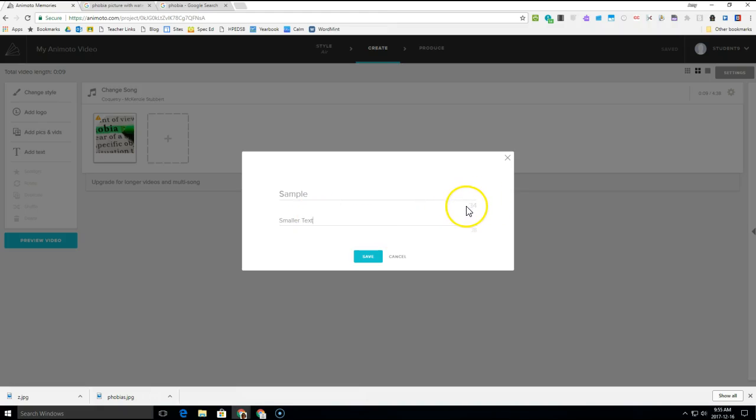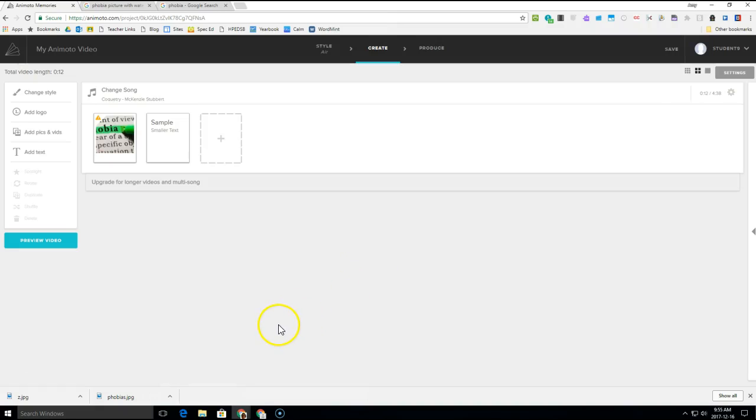The number of characters will count down here on the right so you see how many characters you have left. When you're done, don't hit X because that will just close it. Hit the save so it will remember it. There's a few other features I want to make sure you're aware of.